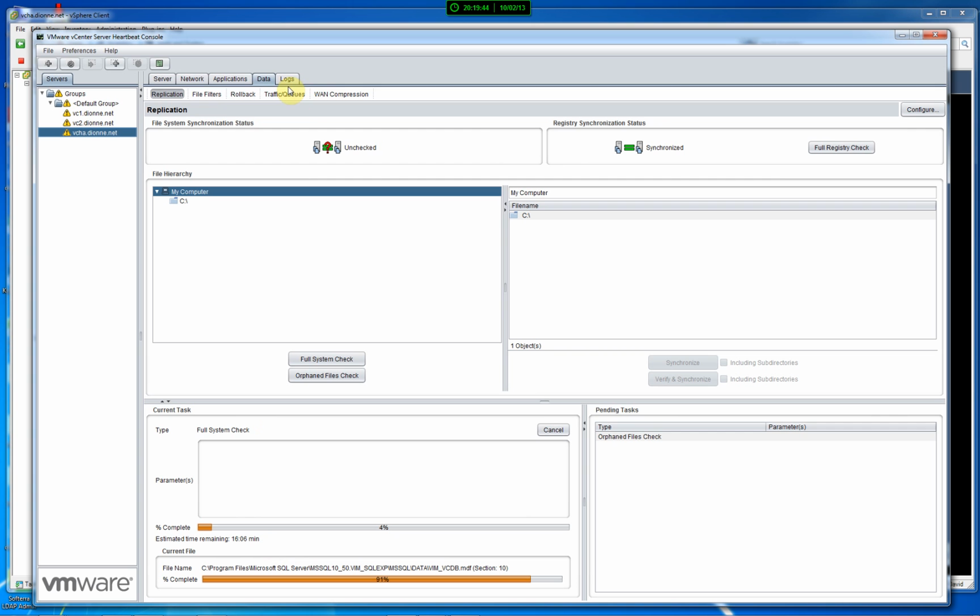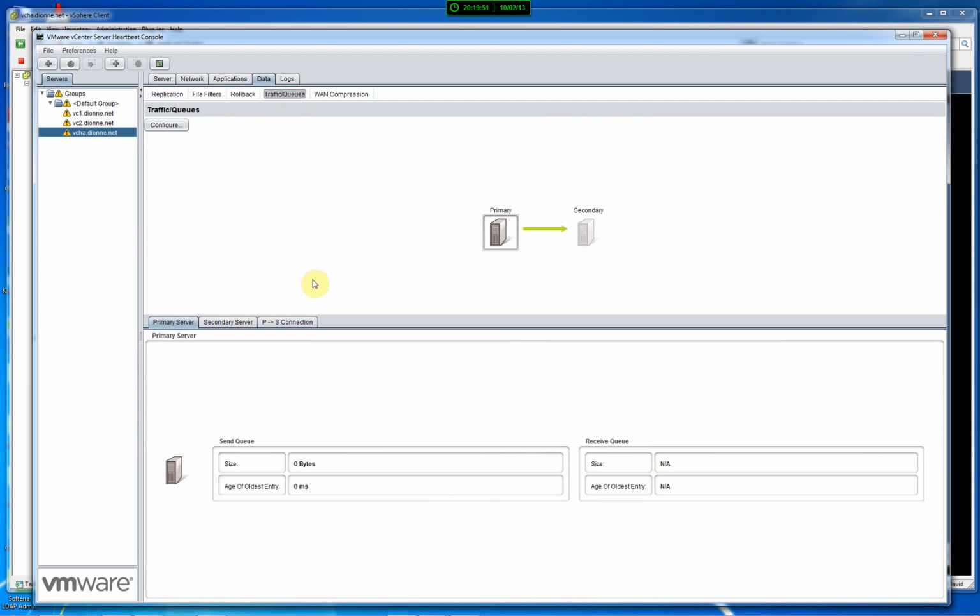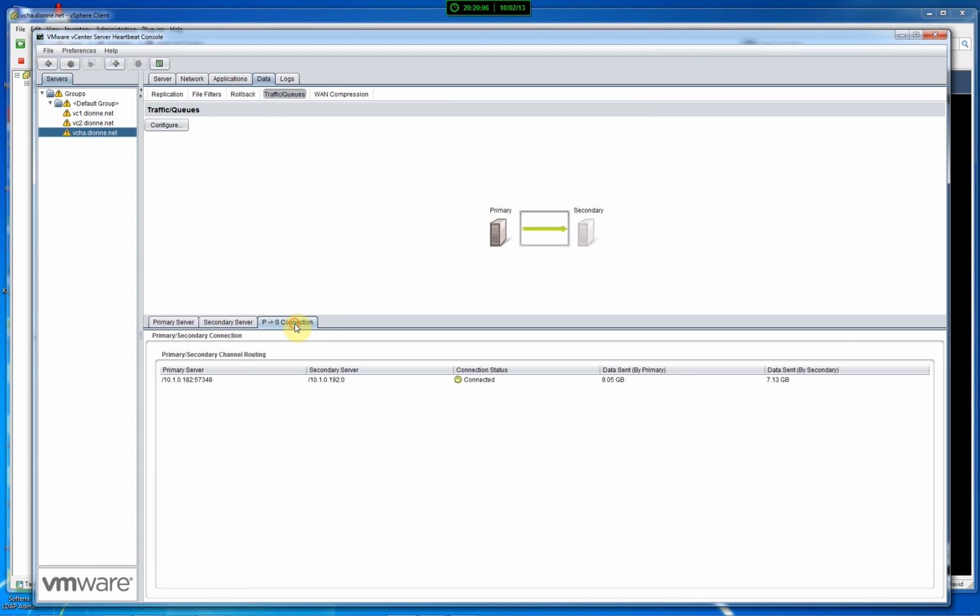Here you can check, it gives you some information on the communication between the two servers.